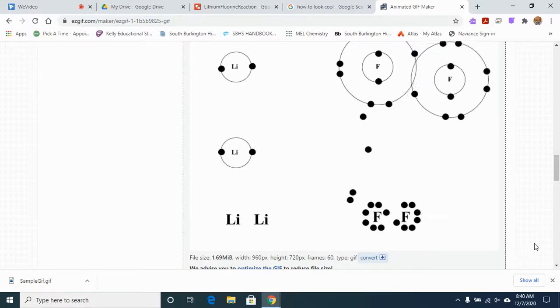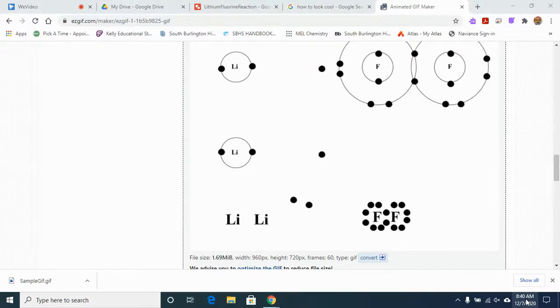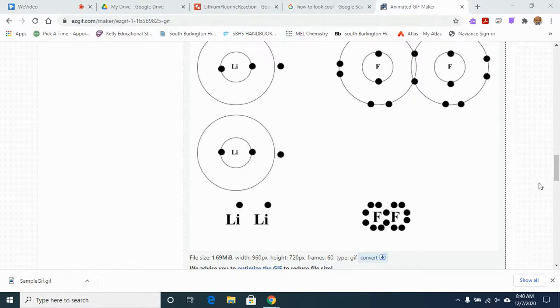Now, I did say that I would show you how long this took. I did take about a half an hour break. So right now it's 8:40. So it took about an hour to do this with the half hour break.